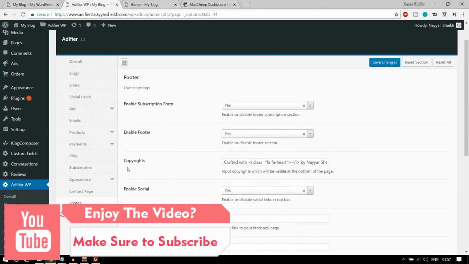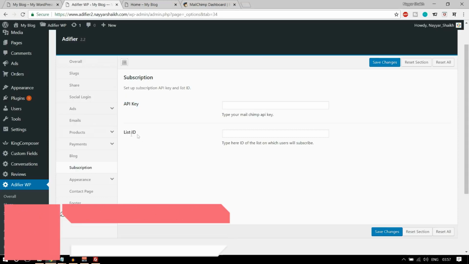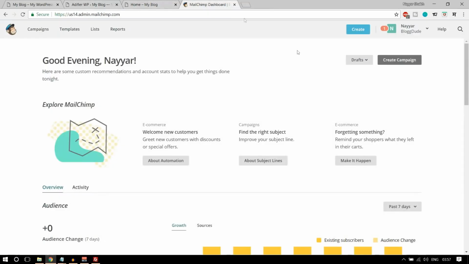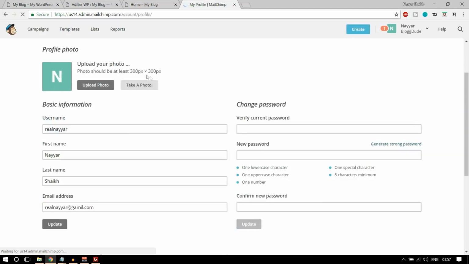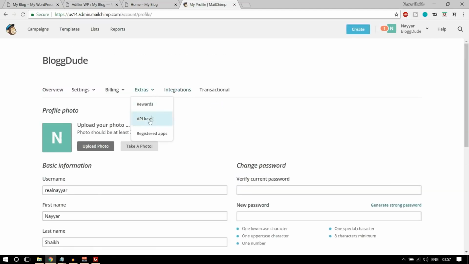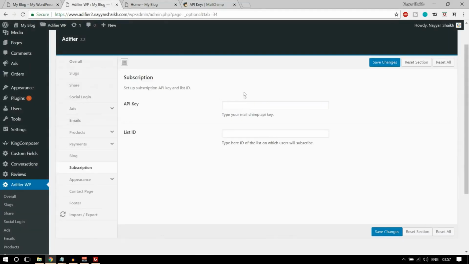First, let's come over here and now click on subscription. If you see, we need two things, API key and list ID. If you want to get your API key, click over here and click on profile. Now click on extra and click on API key. Here is your API key. Copy it from here. If you don't see your API key, click on this button, create a key. A key will be created for you. Copy it from here, paste it under API key.